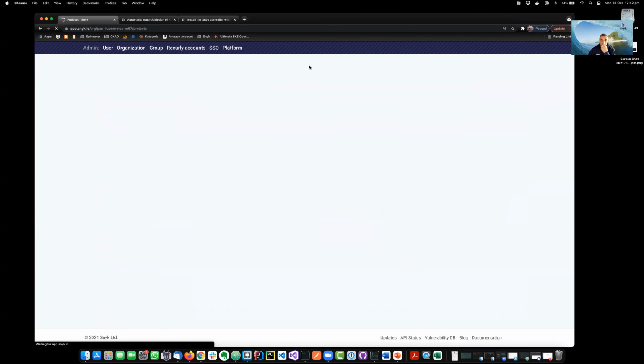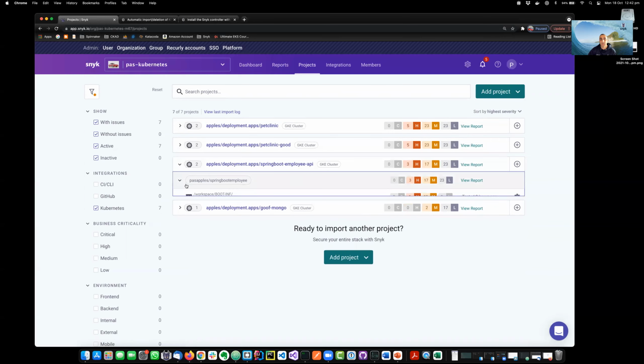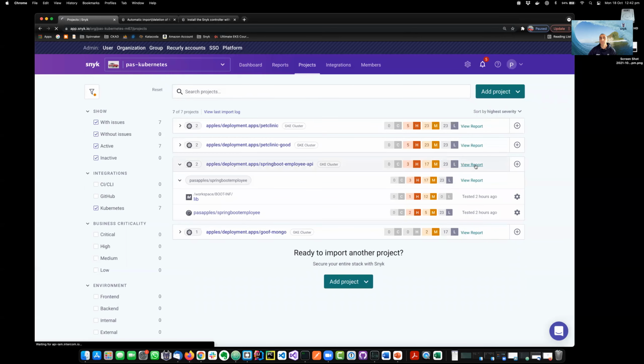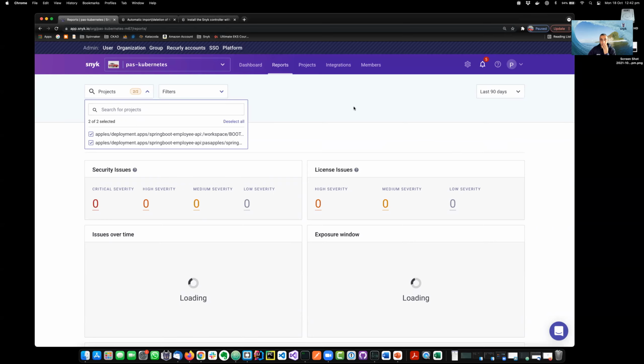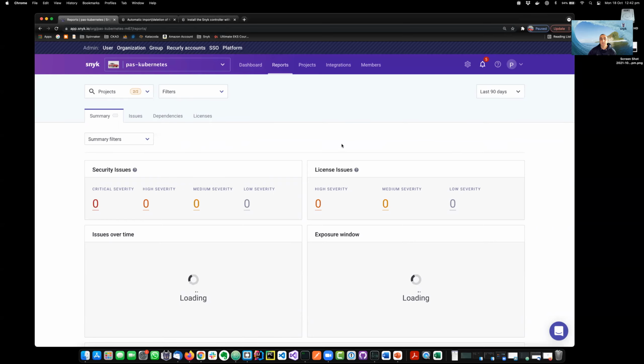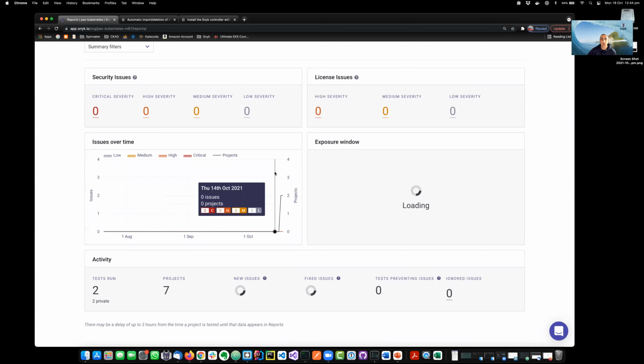But what we can do as well here under projects is actually just drill into a specific application that's running on Kubernetes and just view the report for that itself. And so here we see that these two projects for that Spring Boot employee deployment are automatically selected, and then we get some graphs just on that in terms of how many test run projects, new issues, fixed issues, and then our issues over time and exposure window as well. These graphs can take a little while to display, but eventually they will display.